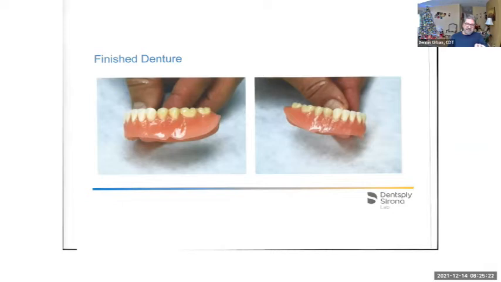I'm not crazy about this denture because the posterior teeth are a little too dark for me compared to the anterior teeth, but they were just showing the denture base and how you can fit this. It just takes a few minutes to finish and polish the denture. So there's your printed denture.